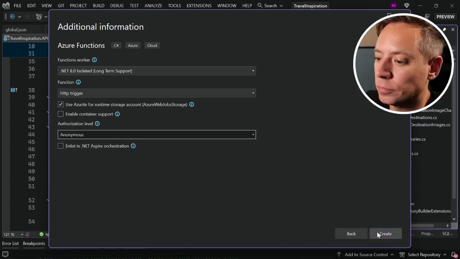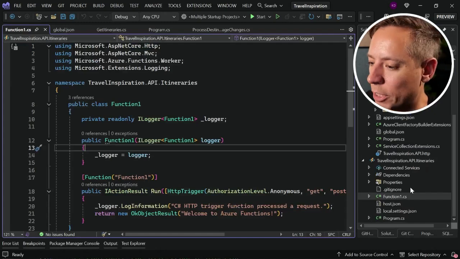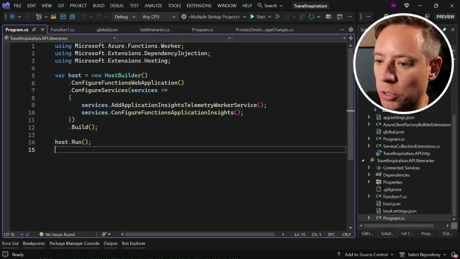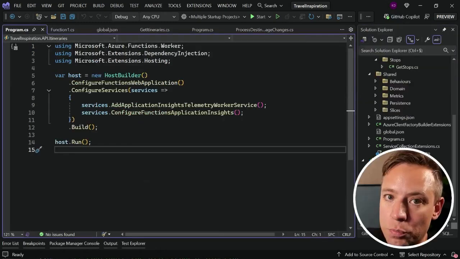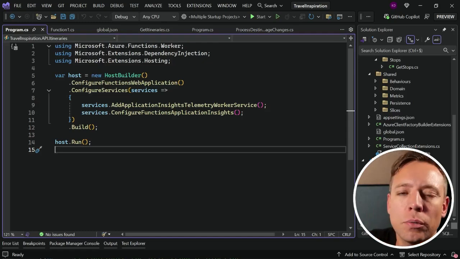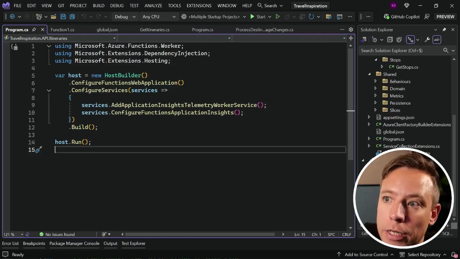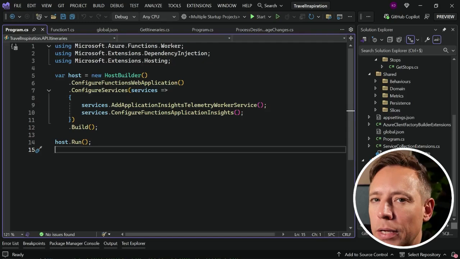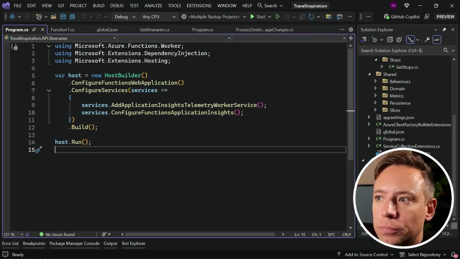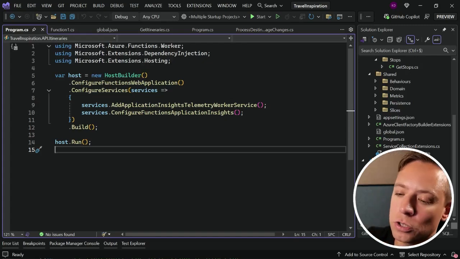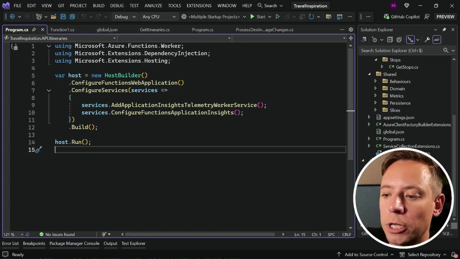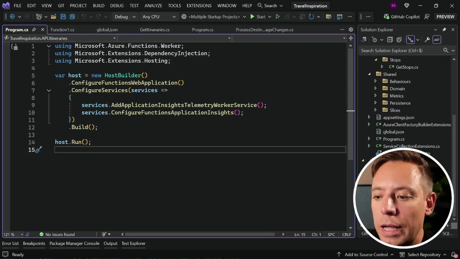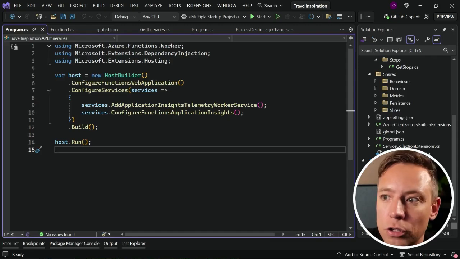Let's click Create. Alright, let's inspect the code base here. I'll start with the program class. In this program class, the host is set up via configure functions web application, and the services required by the function are added and configured to the container. This should feel quite familiar if you've ever worked with ASP.NET Core. All that's done in configure services is adding the necessary application insights services and setting that up for a function.